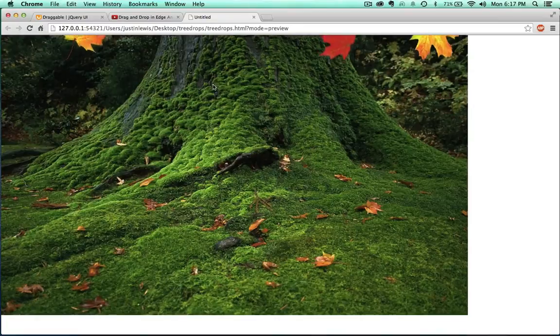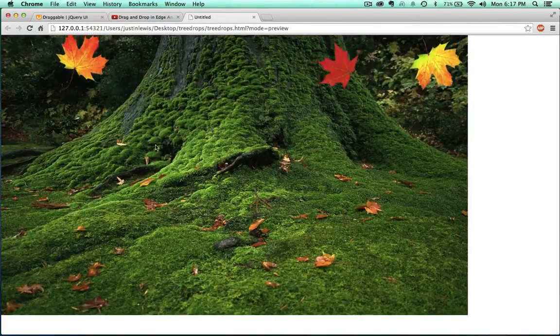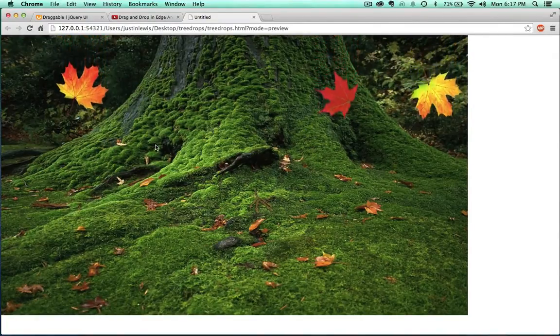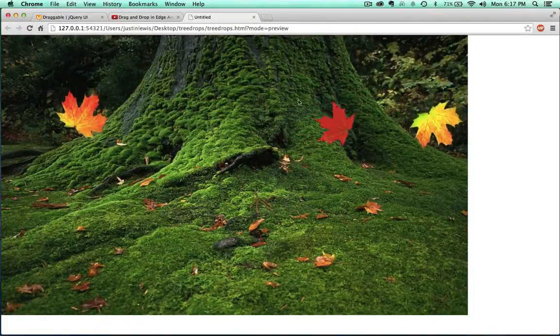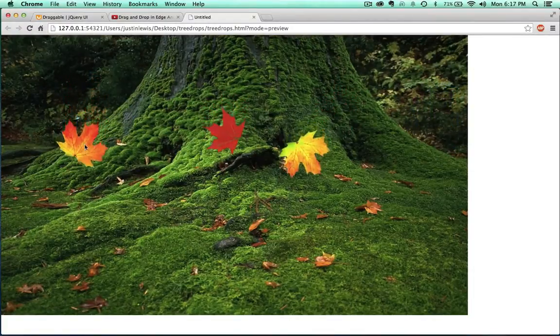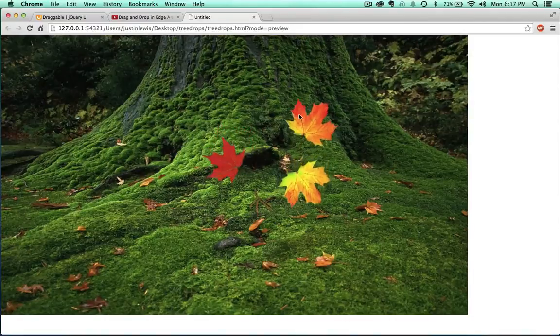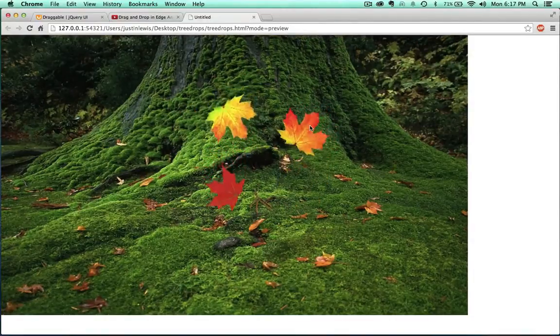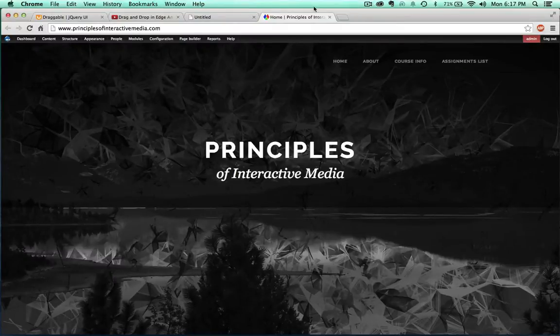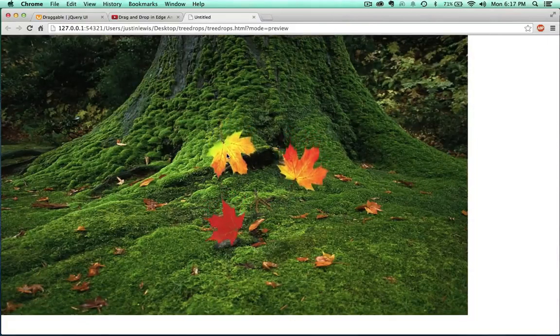You can see my leaves are falling, and based on the tutorials before this one in this series, this is no big deal, right? Pretty easy. Except check this out, I can actually drag these around, and I'm viewing this in a browser. And not only can I drag these around, but I can actually click on them, and it takes me to my website. It's a pretty interesting feature.